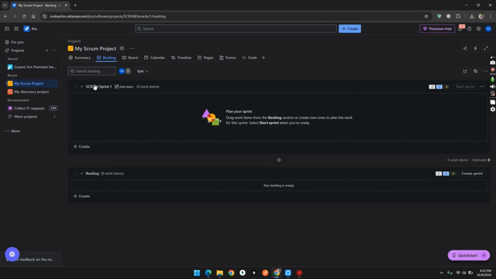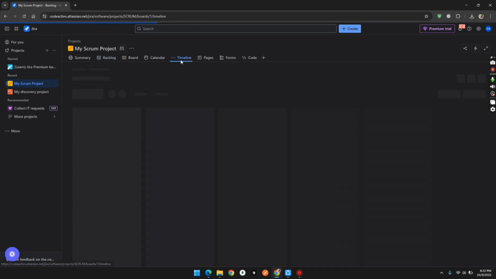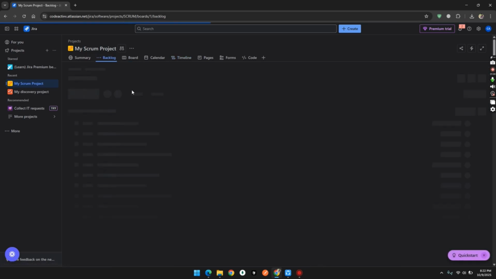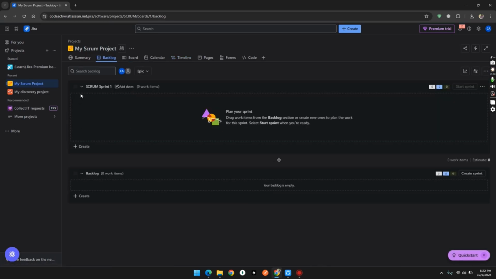Here you can see we have the Scrum sprint. You can search the backlog. We have different users to whom you can assign different tasks. We have the epic drop-down. I will let you know in the next video what an epic is and what roadmaps are. So in the backlog you can create a sprint. As you can see, it's written here, plan your sprint.